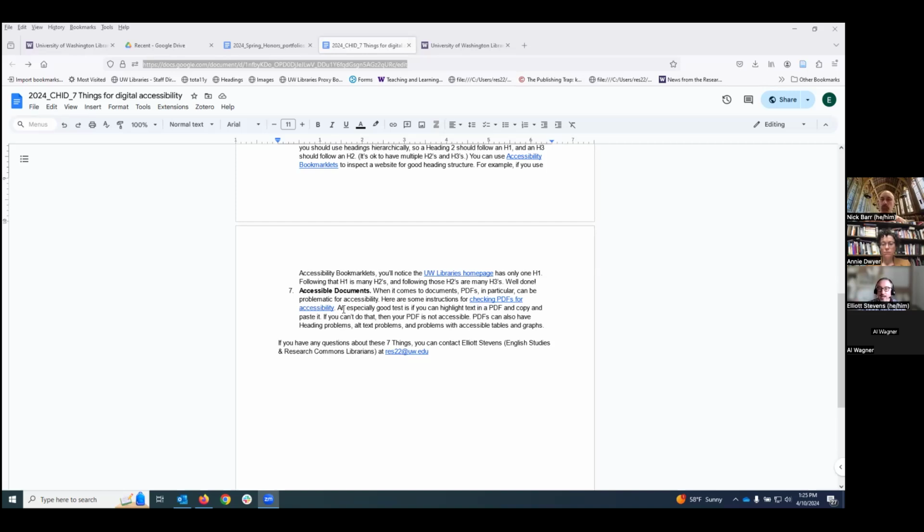Other things in PDFs: headings can get out of control. Images need alt text. Sometimes tables and graphs don't get picked up. And so these are things to think about when you're making a PDF, to make sure it's an accessible PDF. So that's really all I have. Try not to worry about 10 million things about accessibility testing, but I think these top 7 things are good ones to think about.